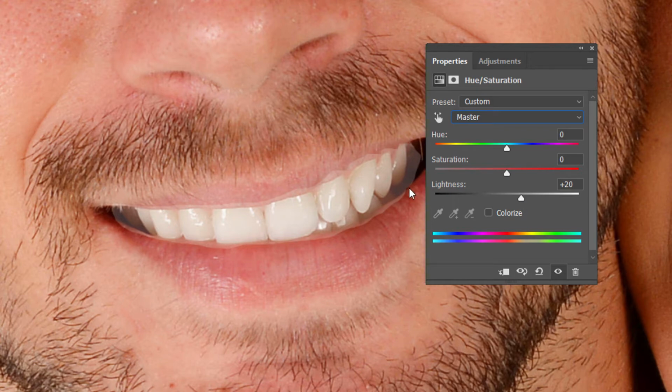Now notice that we're also brightening the area around the teeth. And that's okay. As I said, we're going to come back and clean that area up. For now, just focus on the teeth themselves. And in this case, I think a value of around +20 works well. Again, you may need a different value for your image. So we've whitened the teeth and we've brightened the teeth. All we need to do now is clean up this area around the teeth.